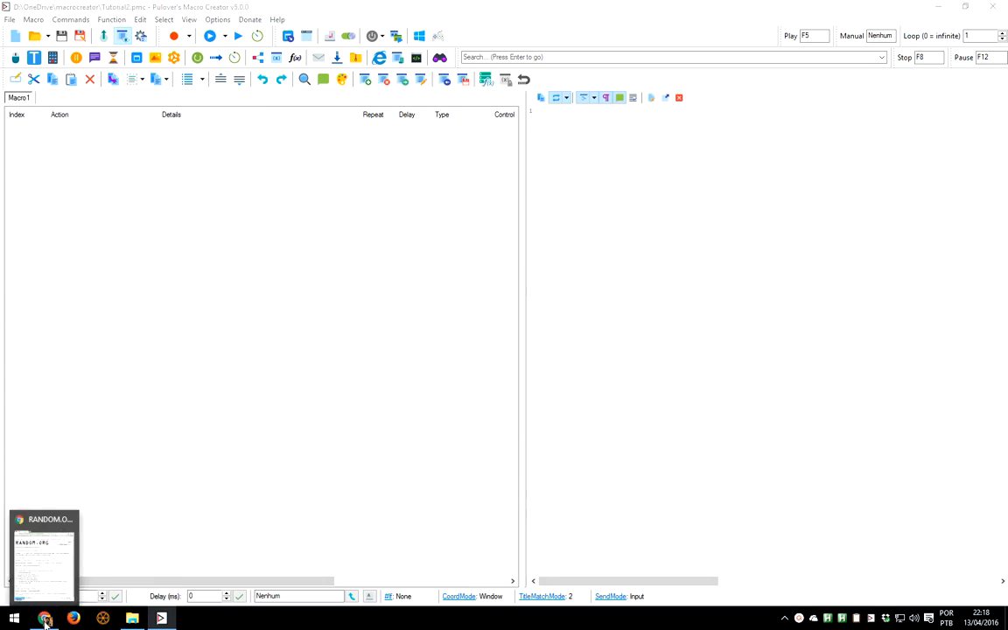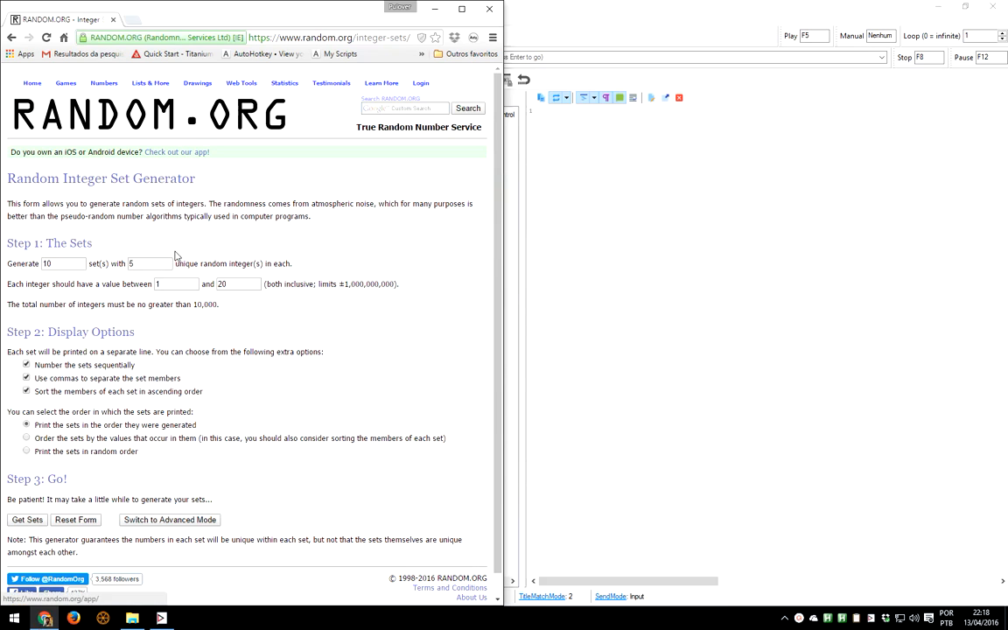Okay, we're going to use the random.org website to generate a list of random integers. This is just for educational purposes. In the next tutorial we'll learn how to create the same list by creating a function inside PMC. Okay, so first off we want to uncheck these three check boxes here, and we're going to use image search.